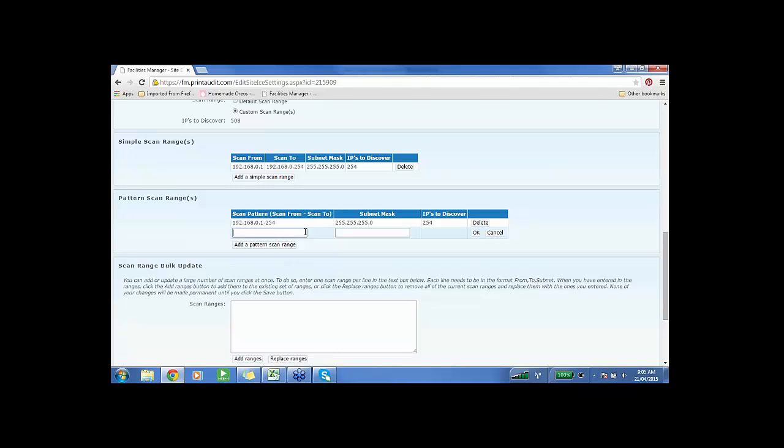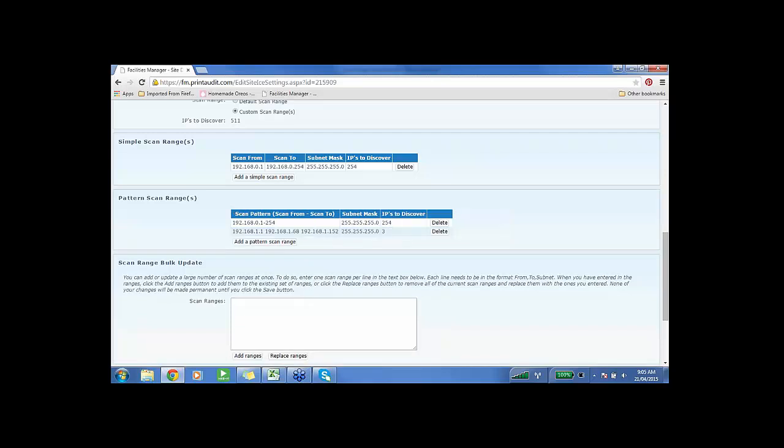In this case, we just start typing in the different IP addresses. You just type in the IP address, and you can either use a comma or a space in between to designate the different IP addresses. And if we go to the very end, the last one, here's the third one. Add in the same subnet, click OK, and now we have this scan range in here, and again, the number of IP addresses we're going to be scanning.